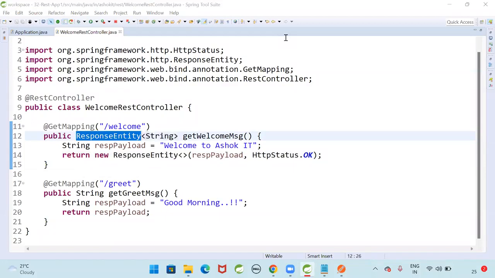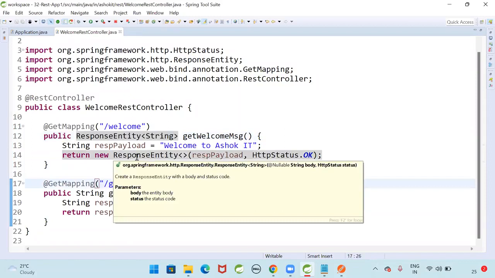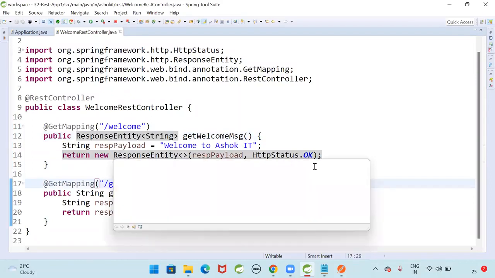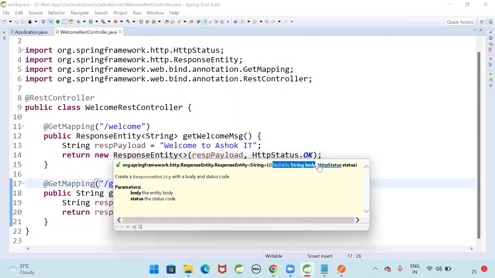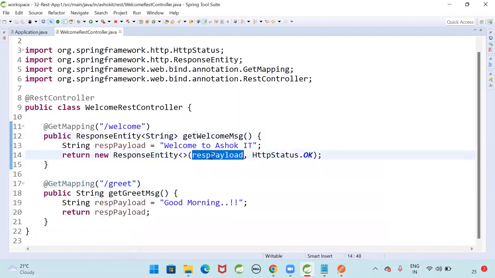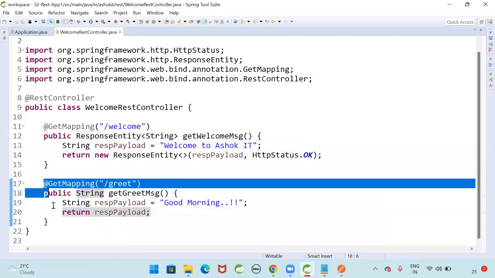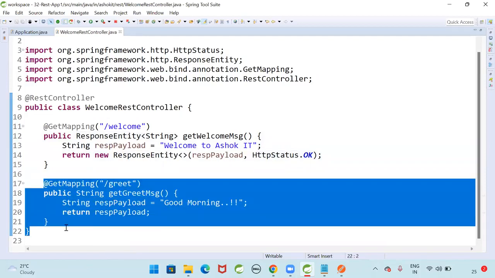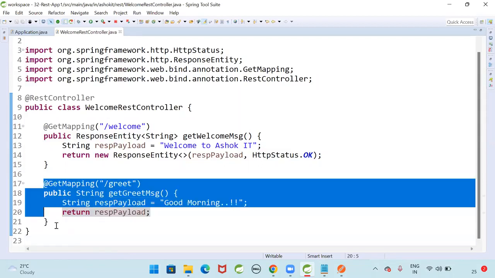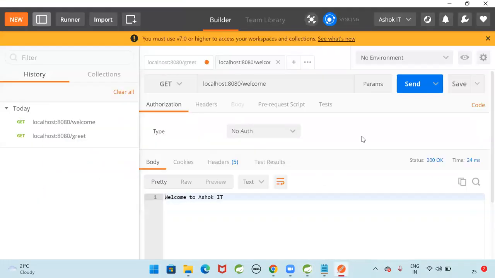What kind of response we want to send to our client, we can decide by using ResponseEntity. This ResponseEntity constructor takes two parameters. One is the response body and the second one is a status code. I'm setting the body as my payload message and I'm setting the status code as OK. That means 200. If I directly return the string as a response, then the Spring WebMVC module takes care of constructing the response object and sending the response to the client.